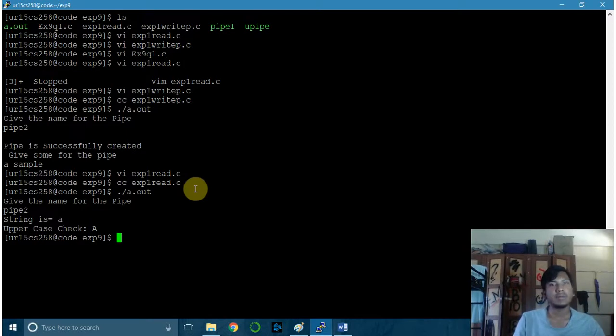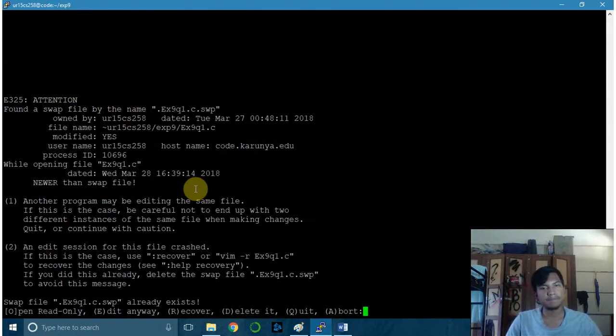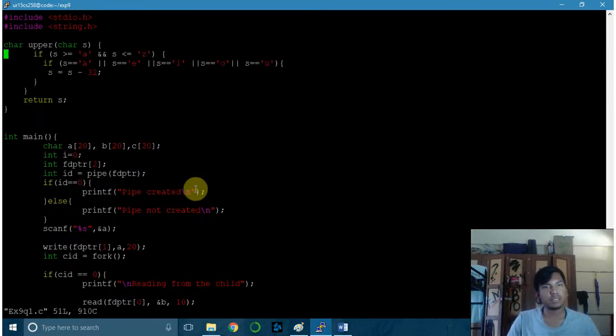Next are the unnamed pipes. The unnamed pipe is different from the named pipe. It has its own system call, pipe. So let's see the program first. Here, I have to again do the same function, but this time using an unnamed pipe.